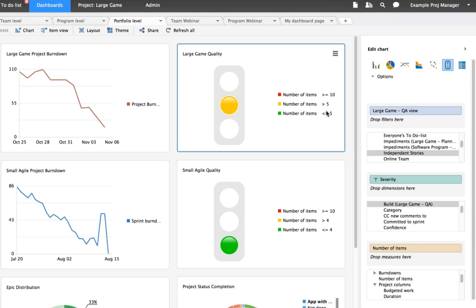And this is just based on simply a number of a certain severity of bugs. If we're 5 or under, it's going to be green. 10 or greater, it's going to be red. Everything in between is yellow.